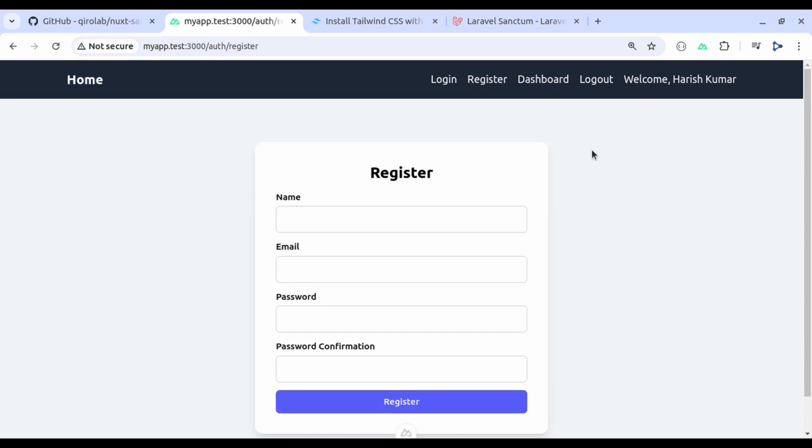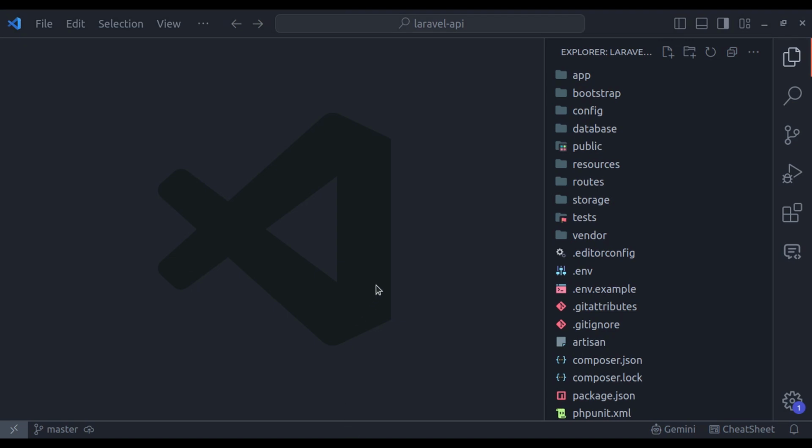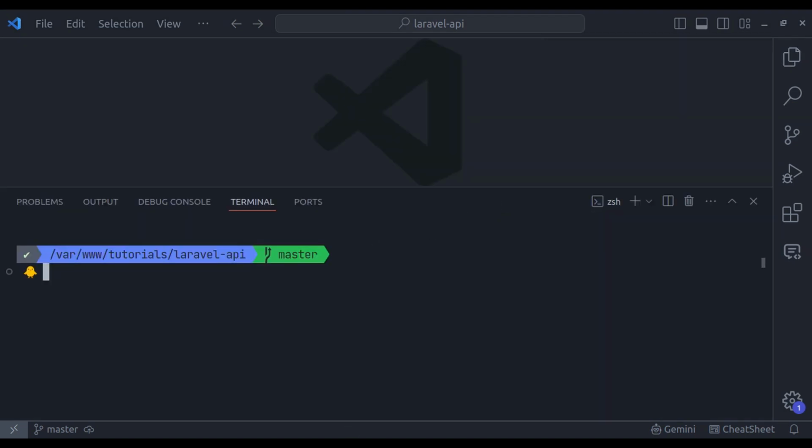Next we will link our domain to the Laravel app. In the Laravel project, let's open the terminal and here I will run valet link, and our Laravel API domain is, let's say, api.myapp.test. Actually we do not need to add this .test. Valet will automatically configure this for us.